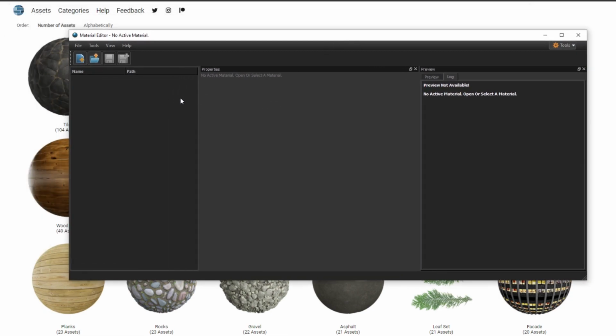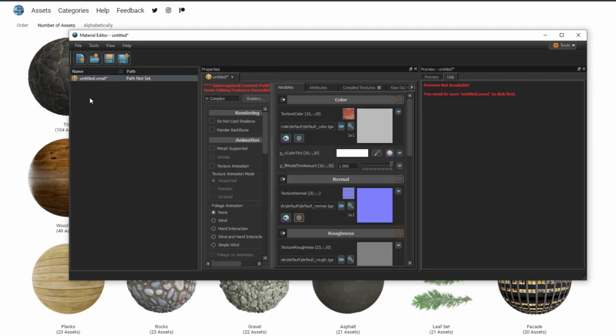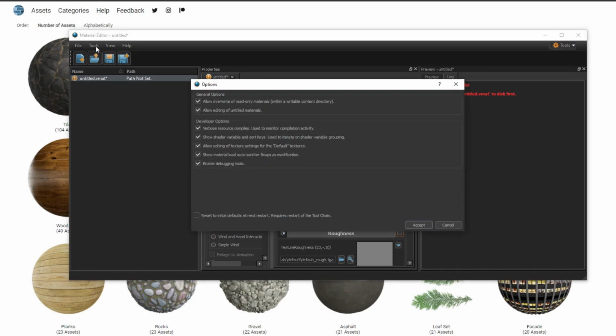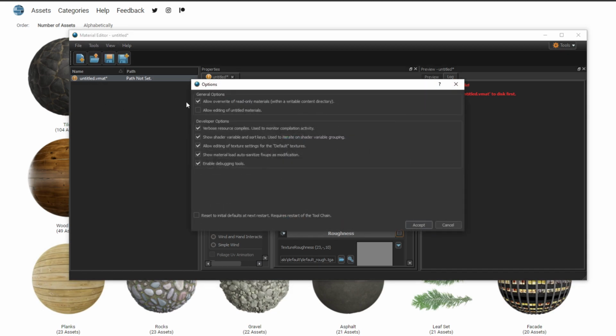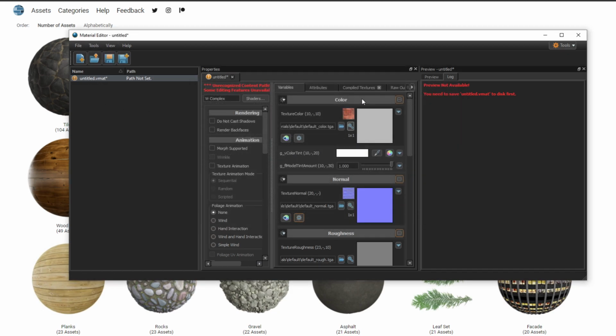To create a new texture, you're going to open the material editor and click on new textures. For you, it will be grayed out. In that case, you would have to go to Tools, Options, and allow editing of unmetallic material. For you, it would look like this. You couldn't open anything, and nothing would happen, because if you don't tick the settings, you will have to first save the material.